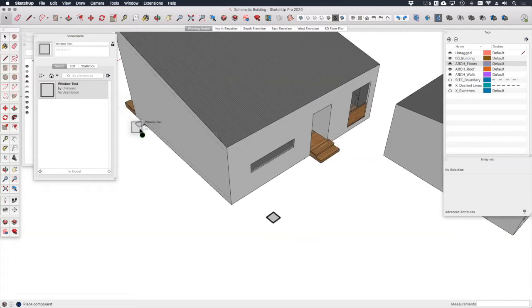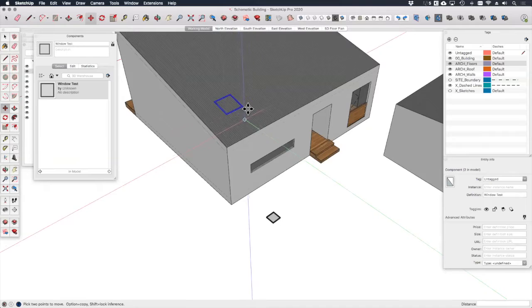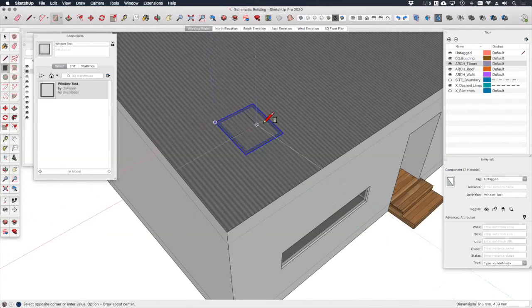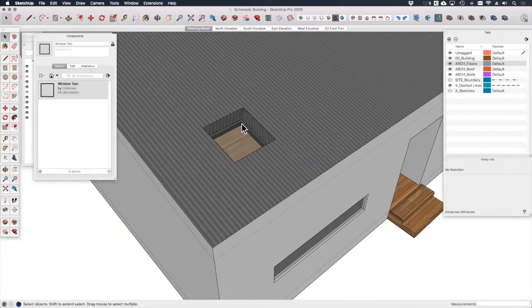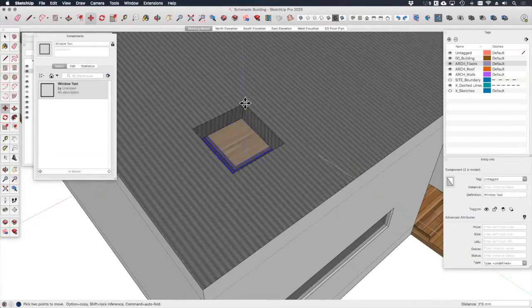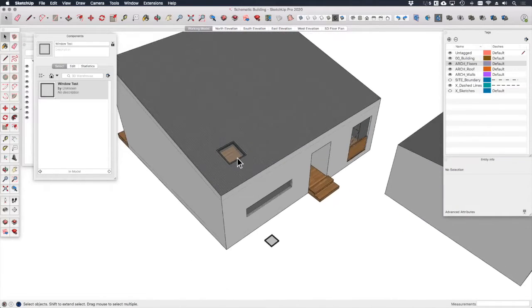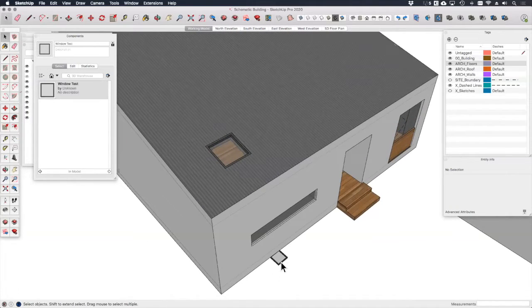If I drag this component into my model, because I've told SketchUp to glue this component to any face, you'll see that the orientation of the component automatically changes to align with whichever face I place it on, including the pitch of the roof, regardless of what the pitch is. If I click to place it on the roof, all I need to do is draw a rectangle around my roof light and then push-pull to create an opening. And here's my skylight. Okay, so hopefully you can see how powerful something so simple as that can be.